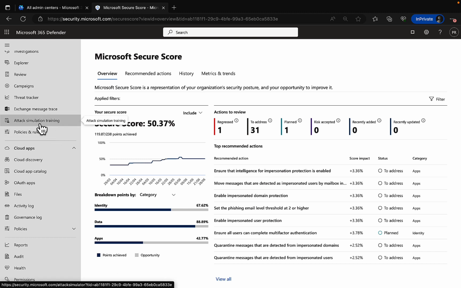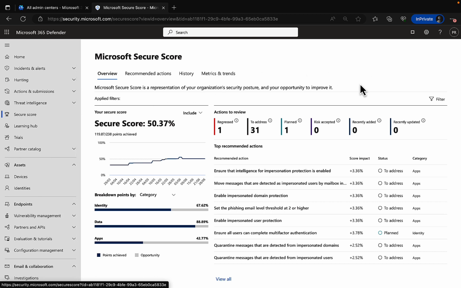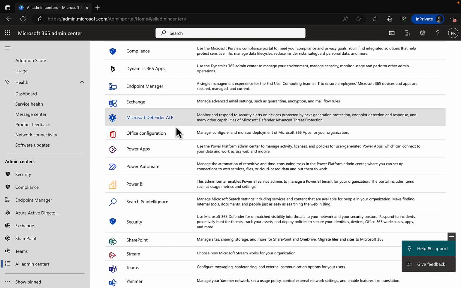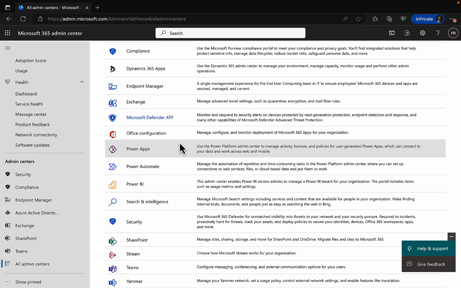I'm certainly not going to get into the weeds of this because we've done a lot of this before. There's attack simulation training. Exchange message trace, that's where we can do message tracing for emails to try and find messages that have been sent inwards or outwards. We've got our cloud apps there. So much going on in here. As a security administrator, you're going to find yourself in here an awful lot of the time. So that's the security center, but it's still called Microsoft Defender ATP in this list here. Okay, we're getting through this now.